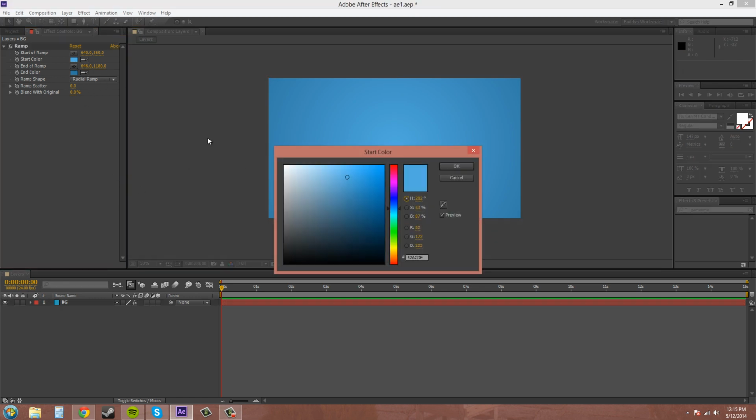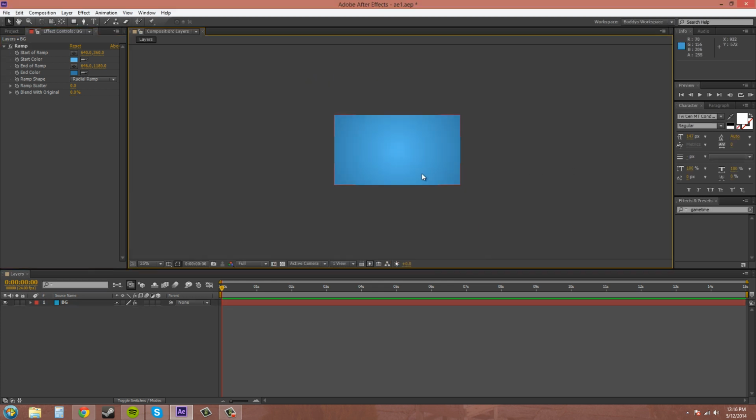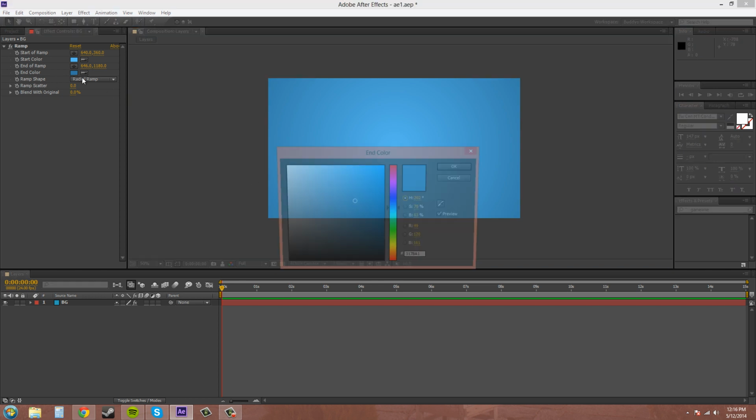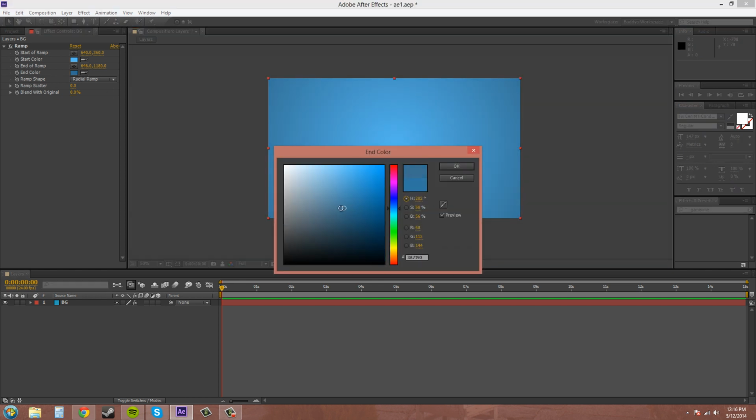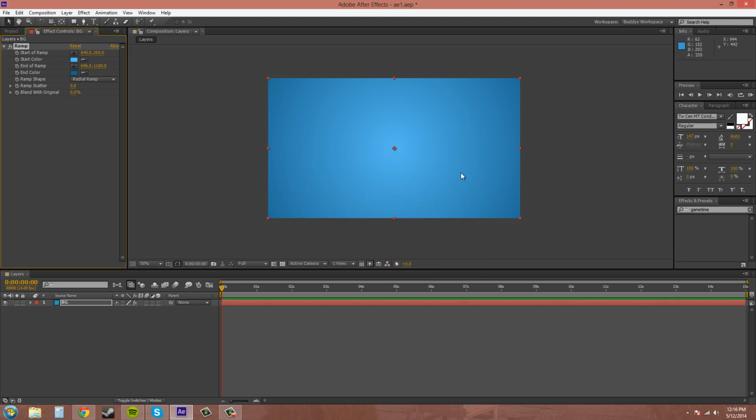Maybe make this one a little lighter again. I've got to make it darker. And that gives you a ramp that's not too crazy. It's a subtle background, but it looks pretty nice. I'm going to lock that layer because I don't like messing with my background, because sometimes when you go to drag an object, you go to click on it but you accidentally drag the background, which is annoying.